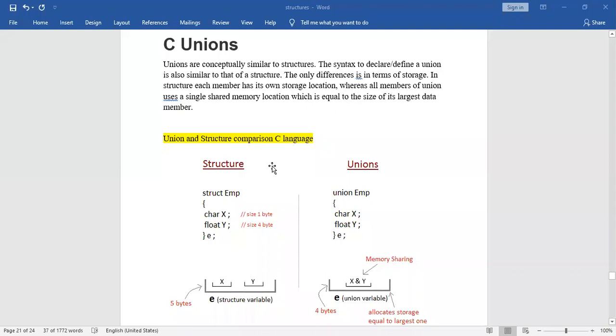Everyone, now we are going to start the union concept. So what is union? Union is a special data type available in C that allows to store different data types in the same memory location.